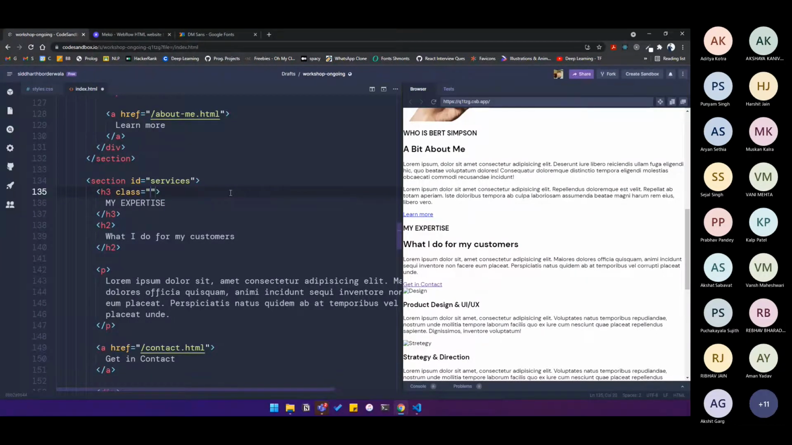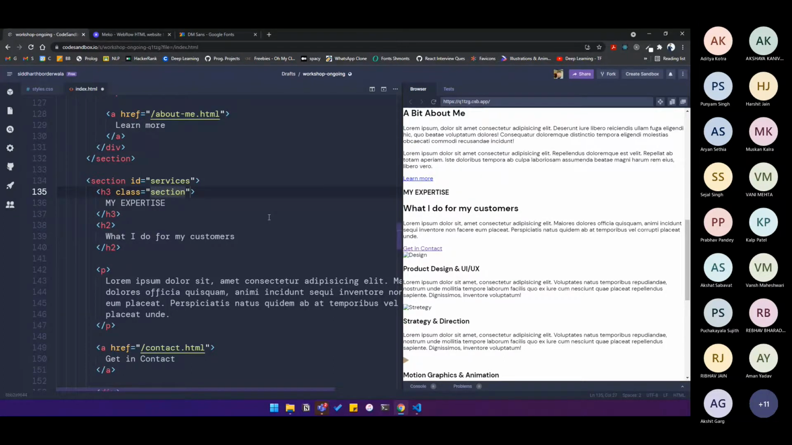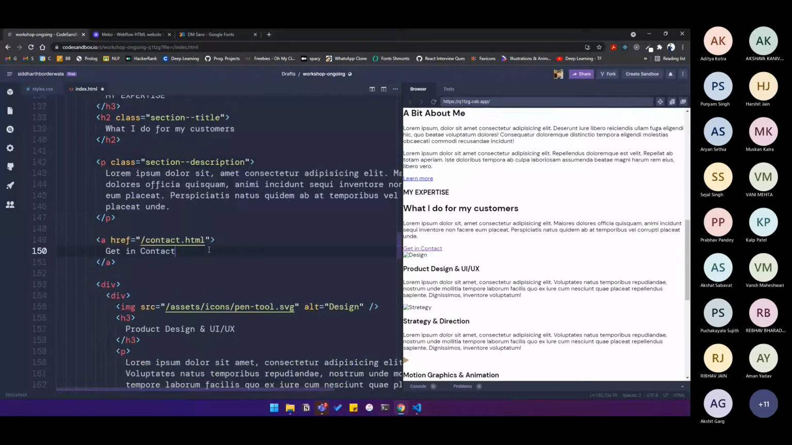Let's give it a class. So these are sections, right? So let's give it a class of section type. Okay, no, wait. That is the subtitle. And h2 is the section title. And then we have a class, section description, let's say.